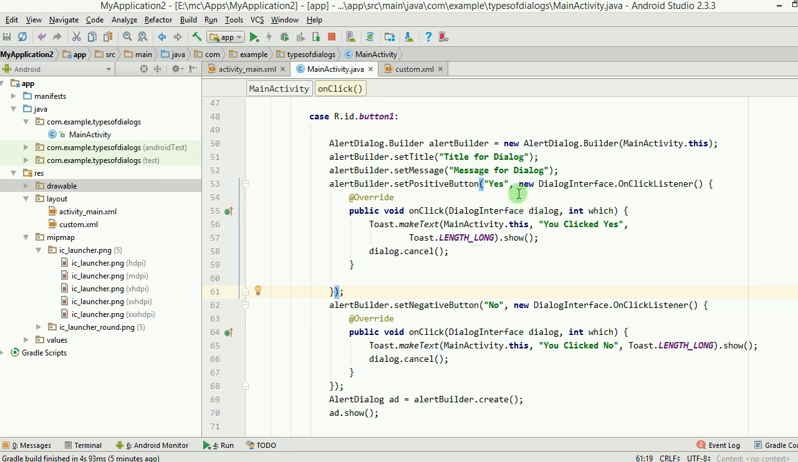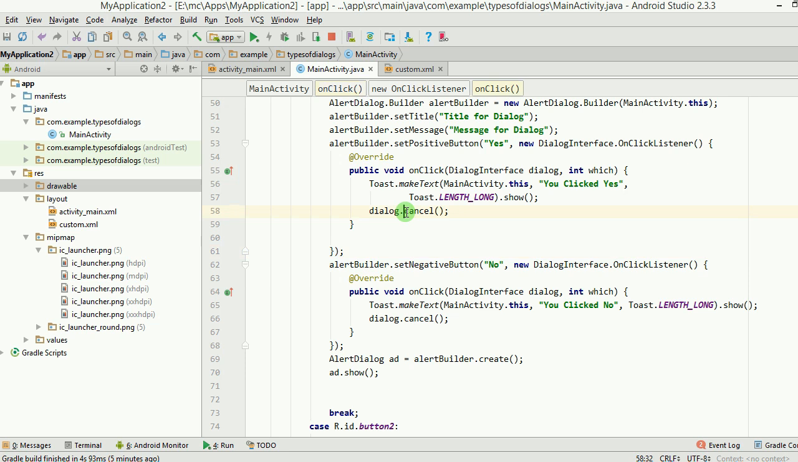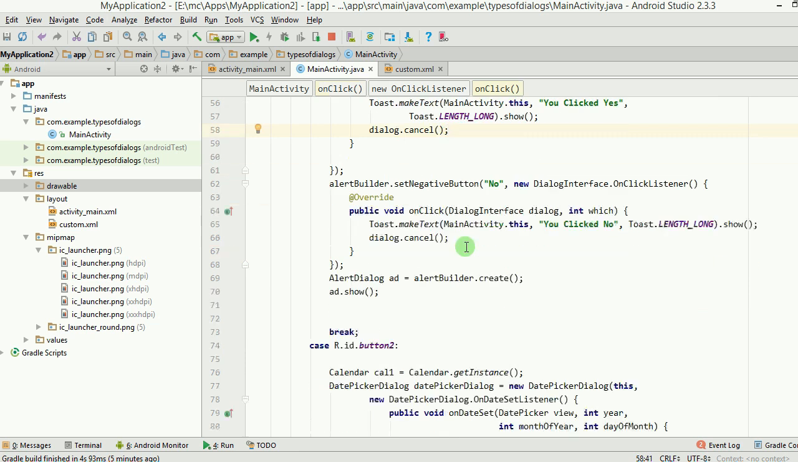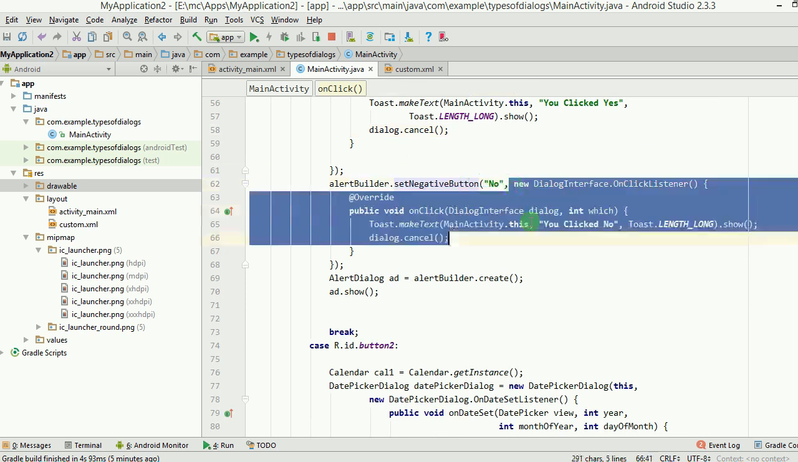This is very similar to any normal button when they are implemented using anonymous class implementation. So you also need to write dialog.cancel here, because this needs to be carried out if the user clicks on the yes button. A very similar implementation is there in no also. This is the name of the button, and then this is the entire implementation.